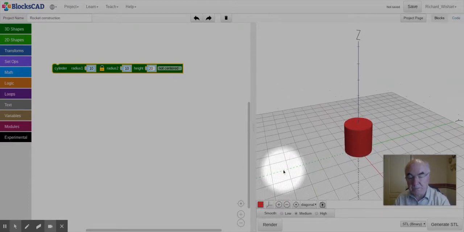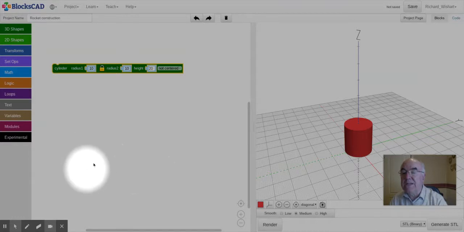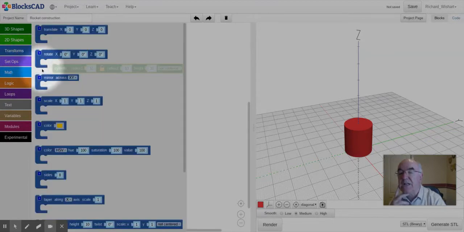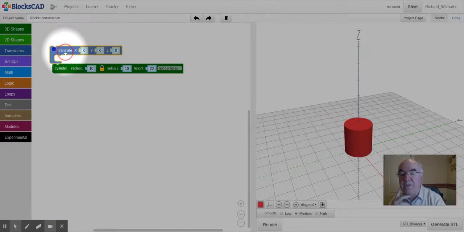So we've done one object, which is a cylinder. Now what we need to do is to have a compound object with multiple objects within the same construct. The first thing we do is create a transform. This allows us to move things around, so it's a very useful thing to have here.